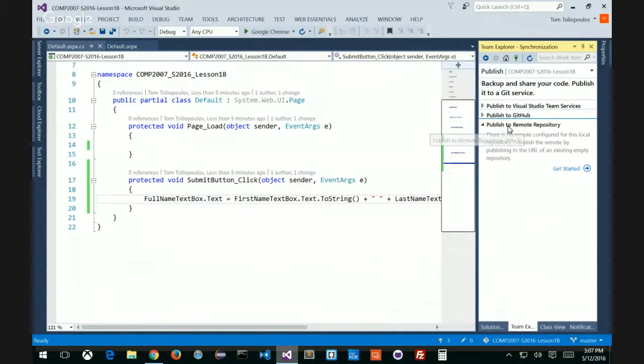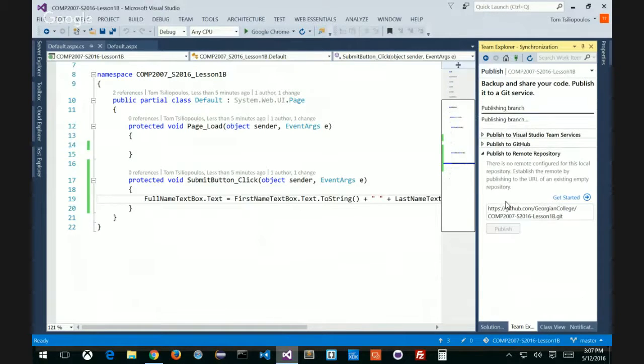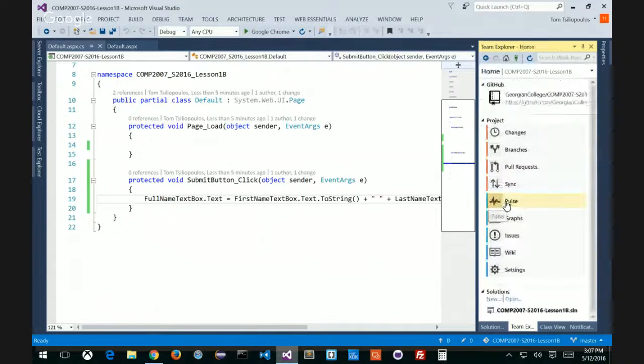I'm going to go here to Publish to Remote Repository, click Get Started, and it's going to give you this yellow search bar, which is similar to what you see in Visual Studio 2013. You right-click and paste your URI and click Publish. Now, if you're doing this for the first time, it's going to come up with a message that says, please log in, GitHub credentials. But now that it's done that for the first time, GitHub is set up.